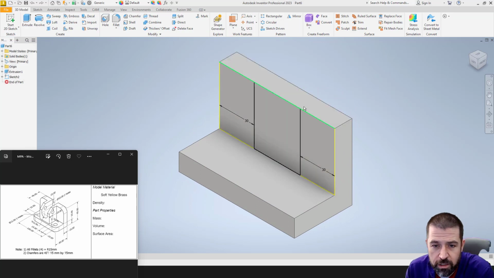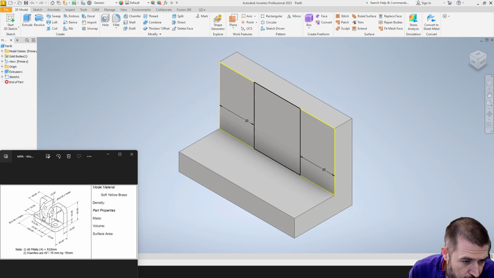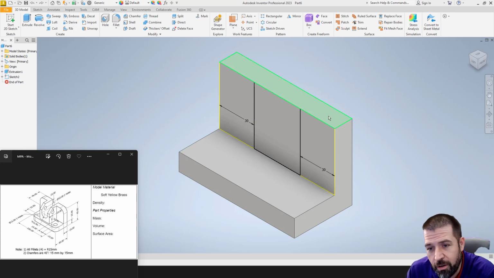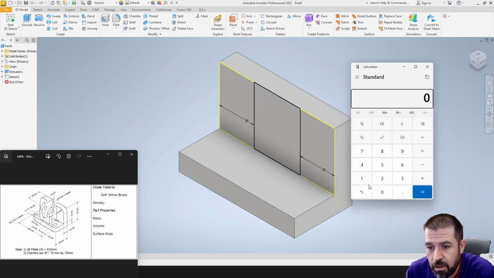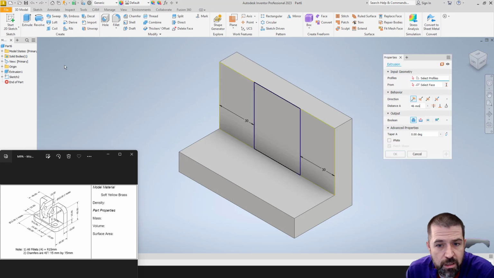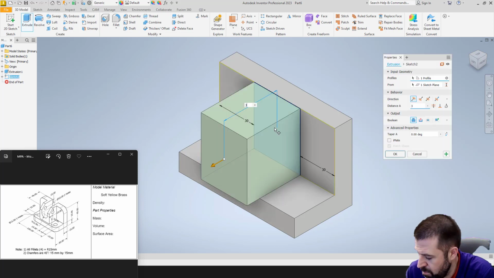Finish sketch. When I go to extrude this piece, it looks to me that from the front to the absolute back is 46. We already have 15 here, so I'm taking my 46 and subtracting my original 15, so this should come out 31. Extrude this shape, 31.